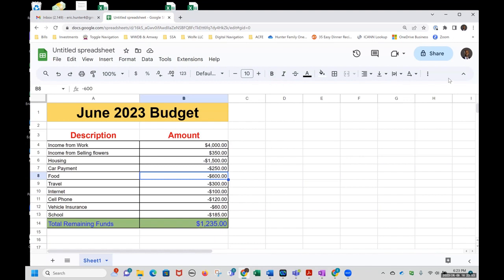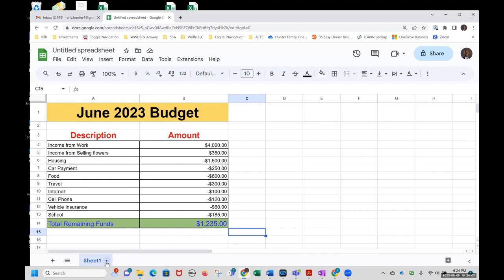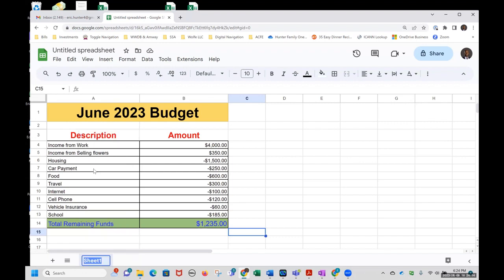And there you go. And so this now is a nice little spreadsheet. I would come down here to the bottom and I would call this June. So all I did was just right click the arrow there. It's where it says sheet 1, because we're going to add multiple sheets here in a moment. And then you just do a normal left click and do rename. And we call it June 2023.